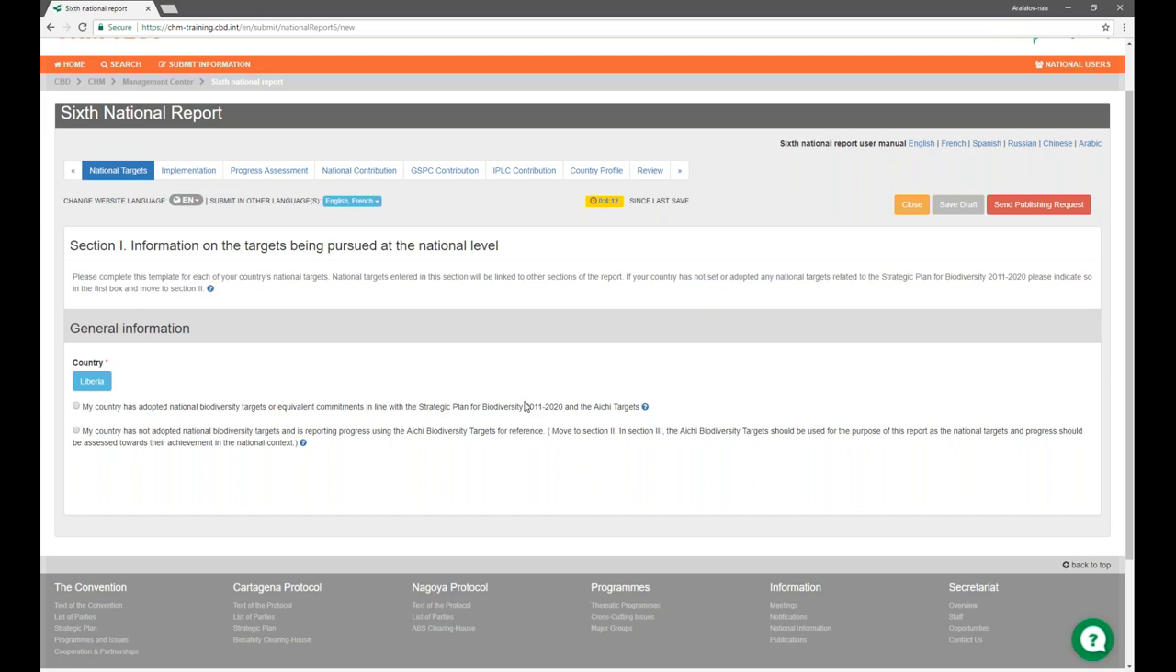Okay. So, to show you the most parts of the system, I'm going to show you the one where we do have the national biodiversity targets, which opens up the screen to allow you to enter them.